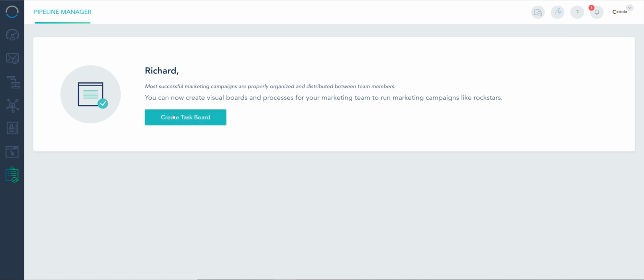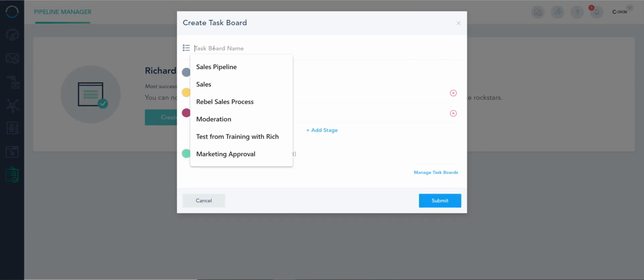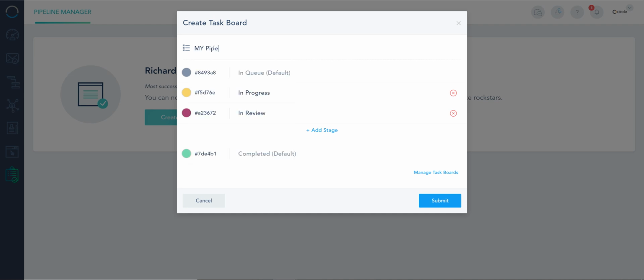I'll go ahead and create a task board and give it a name. Let's just call it sales pipeline or my pipeline. Sales pipeline. Now you'll notice there's a default stage which I cannot modify. I can probably just modify colors. And another completed stage. These two are not configurable, but everything else in between is.